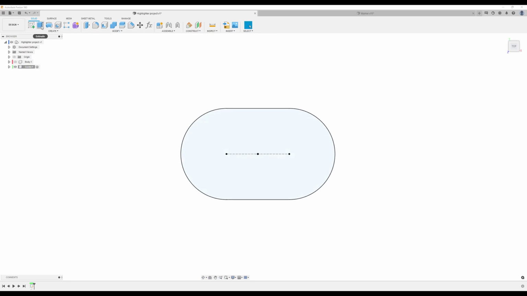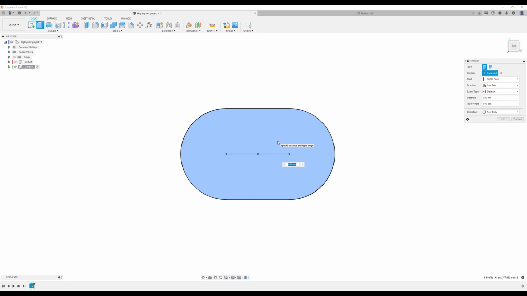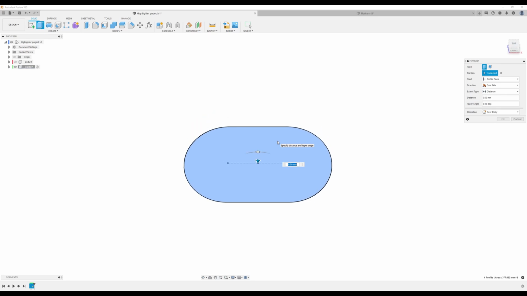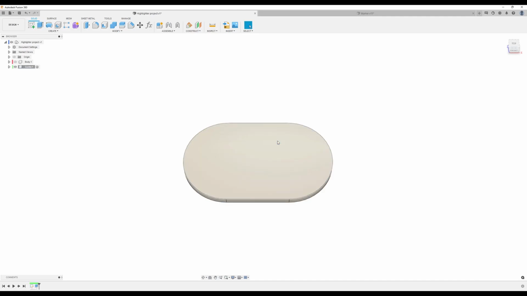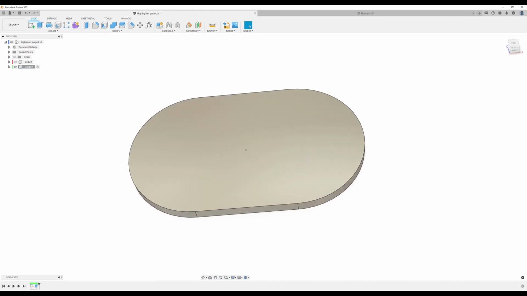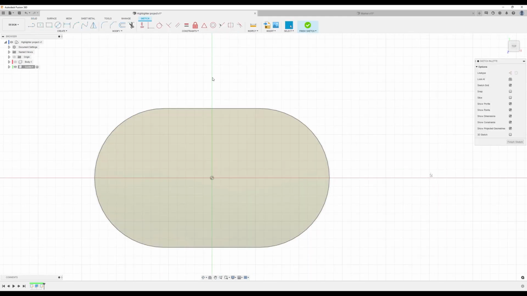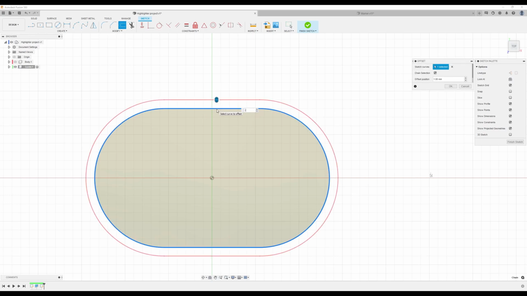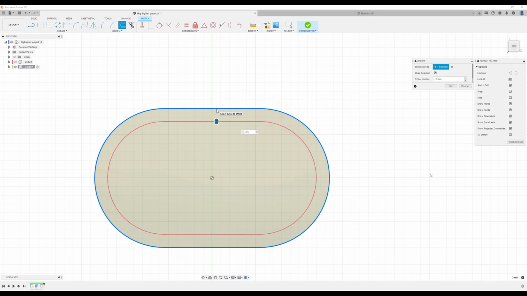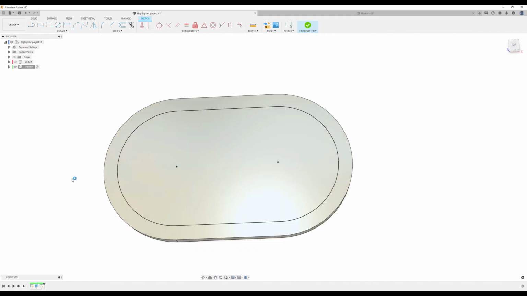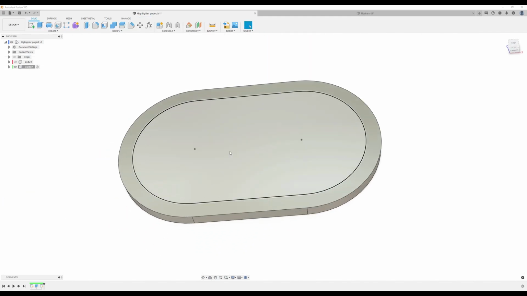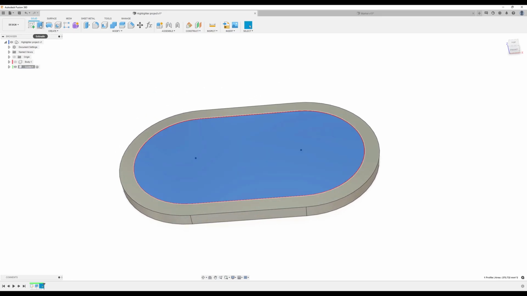Next, what we want to do is extrude this profile about 1.25 millimeters. Okay. Next, we're going to create a sketch on this top face. We're going to offset it about a negative 1.5 millimeters. Click OK. Go ahead and finish the sketch. We want to extrude this interface. We're going to extrude it about 1 millimeter.